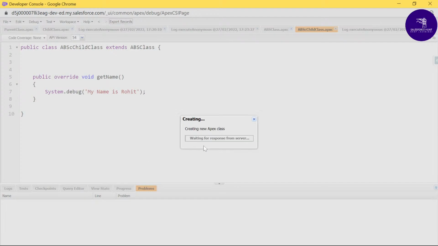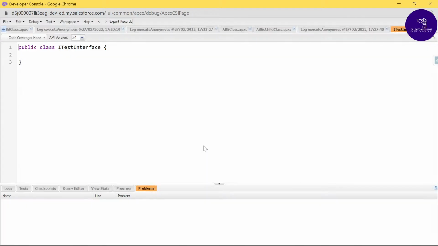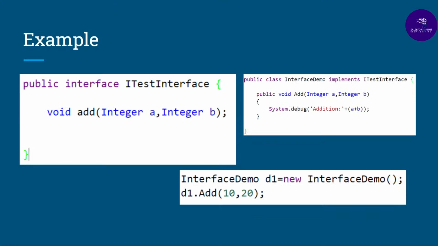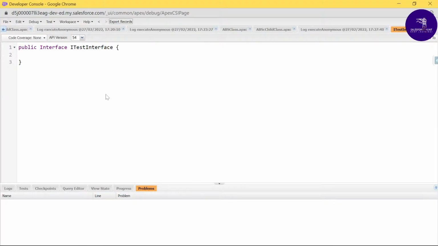Just click this OK button, and once you click it, it creates one class, not an interface. Right now it's a class. So how to change this class to an interface? Just remove this class keyword and use the interface keyword. Right now it's an interface, not a class. So you can change your class to an interface like that, right?